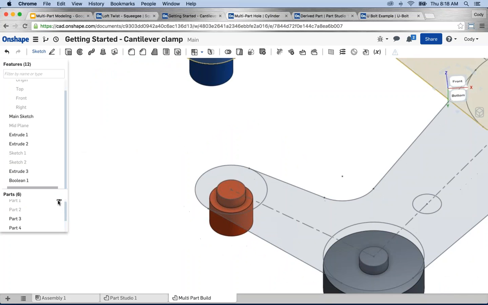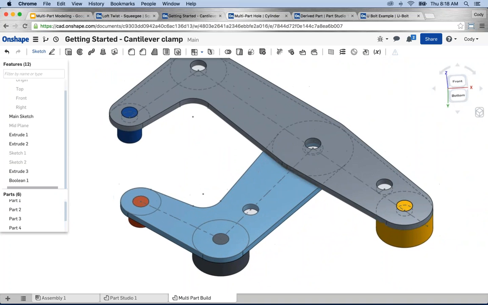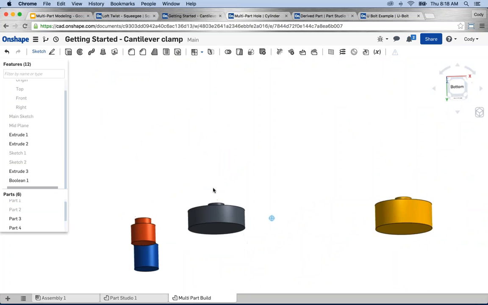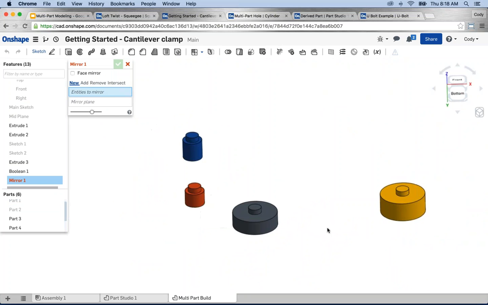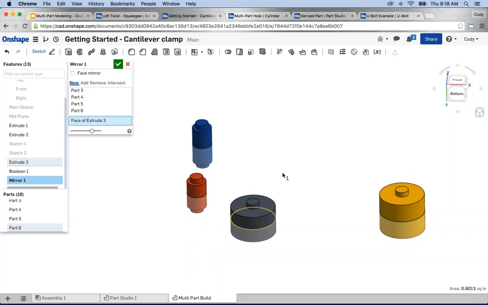Okay. Now, another benefit to this is, let's go ahead and hide those parts again. Let's just say that, for instance, I needed to mirror these pins. I can, again, in the single part studio, select mirror and just window select all 4 pins, select the mirror plane as the bottom, and now I'm mirroring all pins at once. So, definitely worth pointing out, you can mirror multiple parts at once. You can extrude multiple parts at once. So you can build really quickly using this technique.